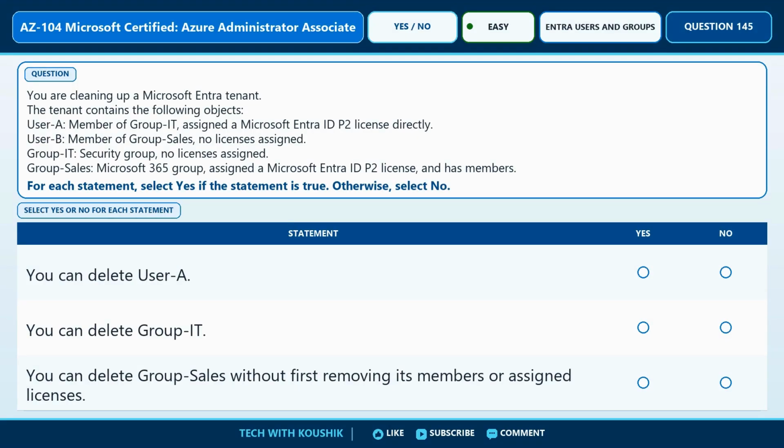Let us examine question number 145. Begin by examining the scenario. You are cleaning up a Microsoft Entra tenant. The tenant contains the following objects: User A, member of Group IT, assigned a Microsoft Entra ID P2 license directly. User B, member of Group Sales, no licenses assigned. Group IT, Security Group, no licenses assigned. Group Sales, Microsoft 365 Group, assigned a Microsoft Entra ID P2 license, and has members.